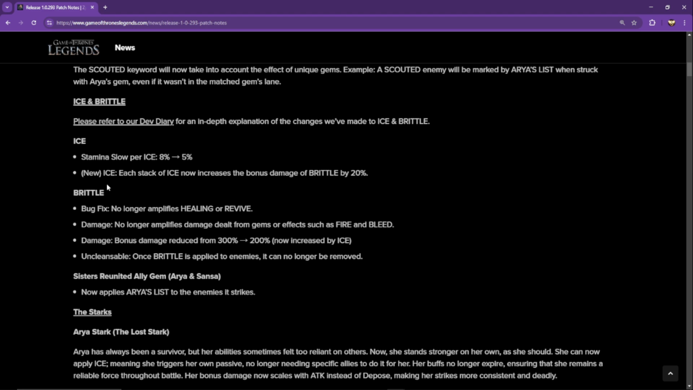The ice mechanic is definitely a big thing. The ice and the brittle. This is where the wheelbarrow was dumped, right here on the ice and brittle mechanic. This is where they really dug in and went to work on a mechanic specifically. There is an in-depth, 50-page long description in the dev diary explaining the changes that they've made to ice and brittle. So we'll definitely go over those a lot more in detail in another video. But for right now, let's just go over the high points.